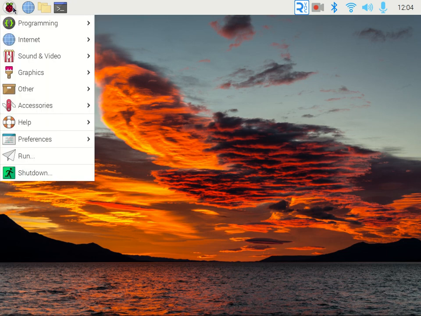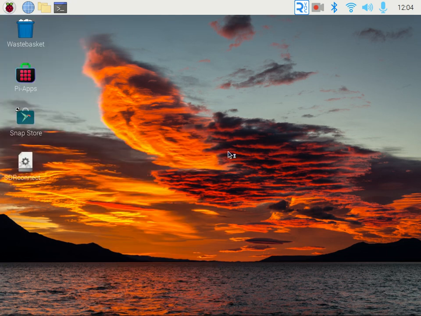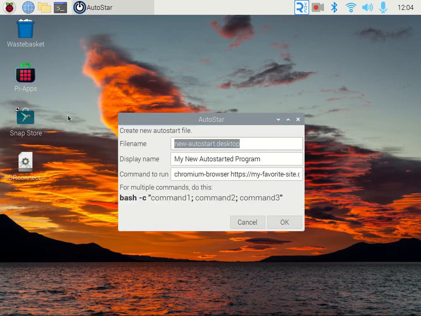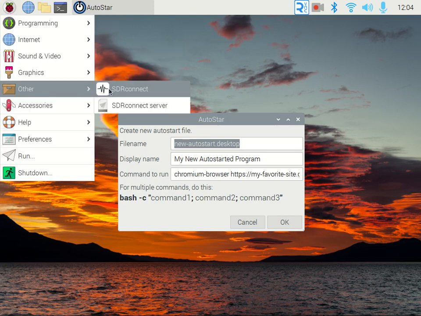Now, what's going to happen, I'm going to open it up. I already have it installed here. It's going to be under preferences, hit auto star, bring it up. And I already have a few things running on it right here. But hit new, and then whatever program you want to auto start. So for me, I'm going to do my SDR Connect.